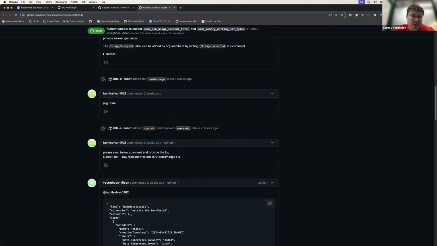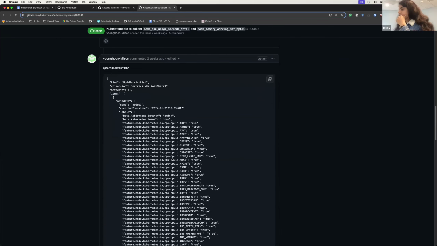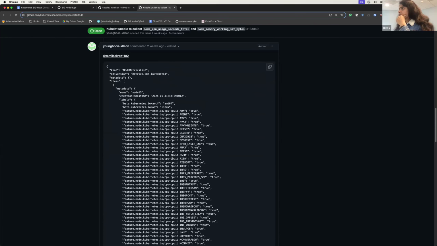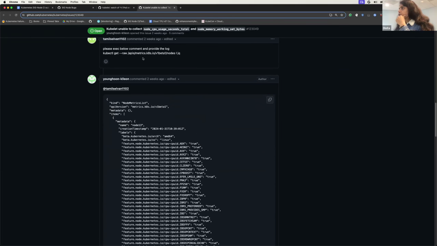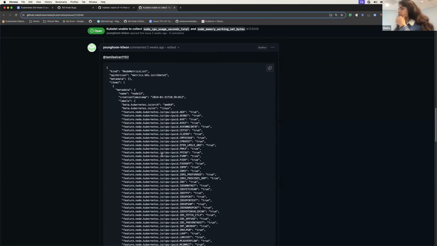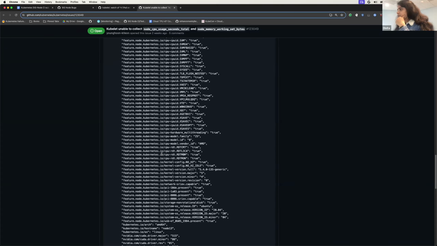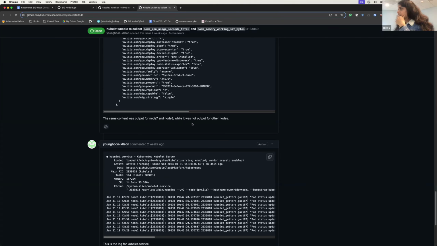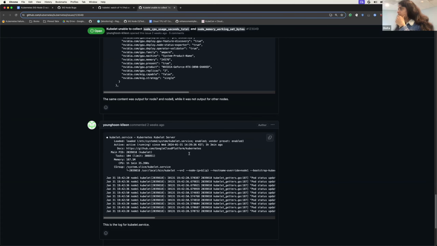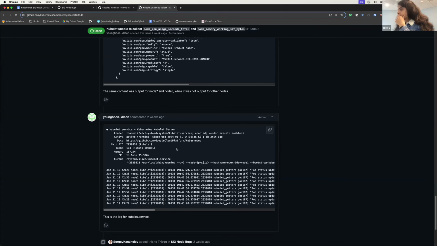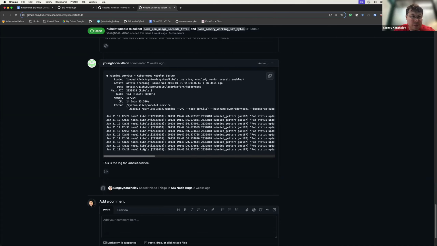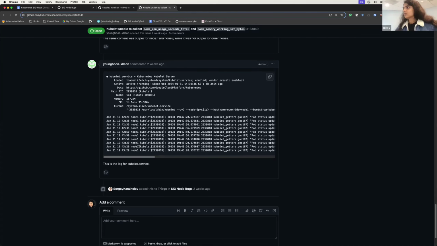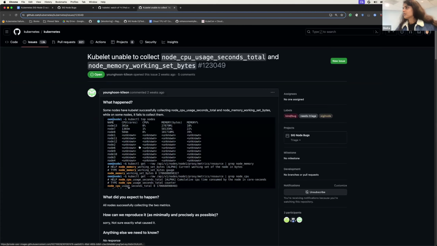We need to know the container version, and they posted some metrics. They have the output of this get node metrics. The same content was output for node 7 and 8, while it was not output for other nodes. There's a similar log behavior for ARM nodes, when we do collect metrics for pod but don't collect metrics for individual containers. The description is matching what I saw on ARM nodes.